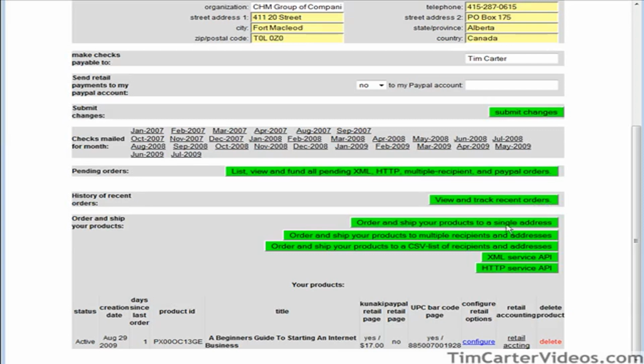So you can order and ship your products to a single address. You can order and ship your products to multiple recipients and addresses. And you can order and ship products to a CSV list of recipients and addresses. CSV is like a spreadsheet type format. So you can format those properly, and you can use that as a list of where to ship your products.